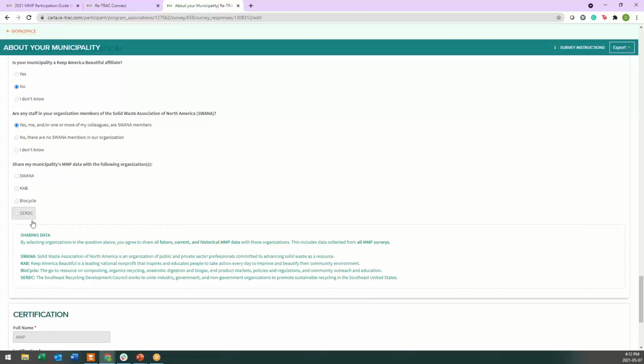So here's the description of each organization, and Retrac Connect, along with the Recycling Partnership, does work with these organizations to help streamline and edit the MMP every year to make sure that the questions they're asking are relevant for industries. So they're really interested in learning what people are doing, and sharing your information with them will help make the program stronger and better in the future. So your insights are very important.